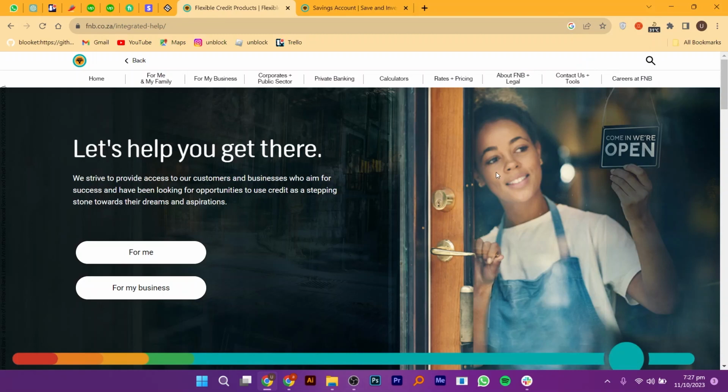Opening a savings account on the F&B app is very easy to do. Today I'm going to show you how to do it. First of all, go to the webpage fbn.co.za in your web browser.